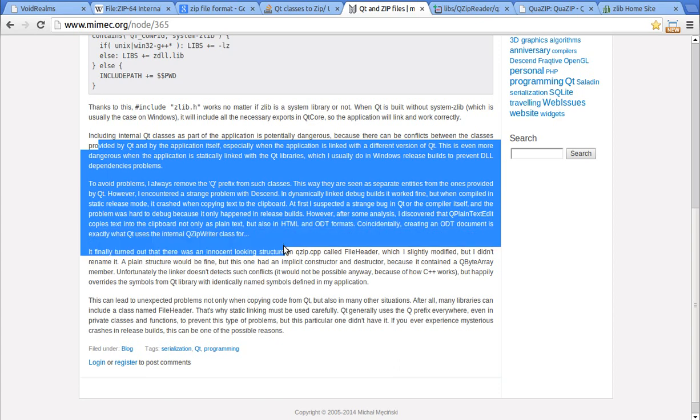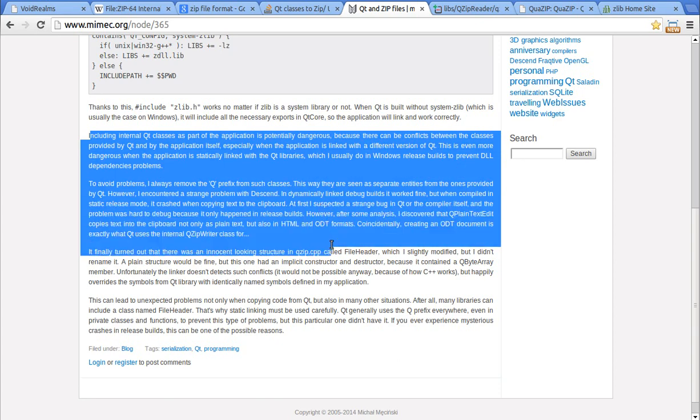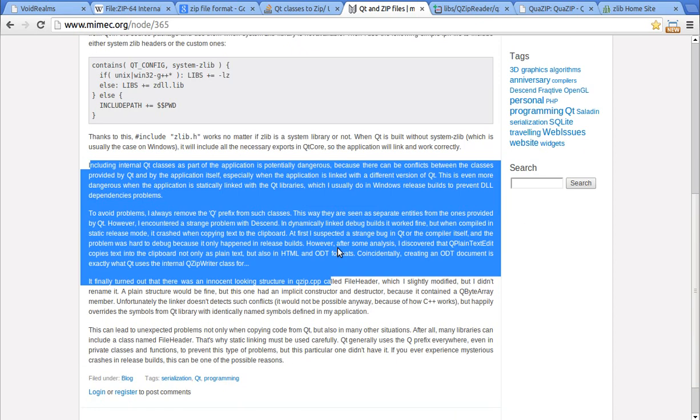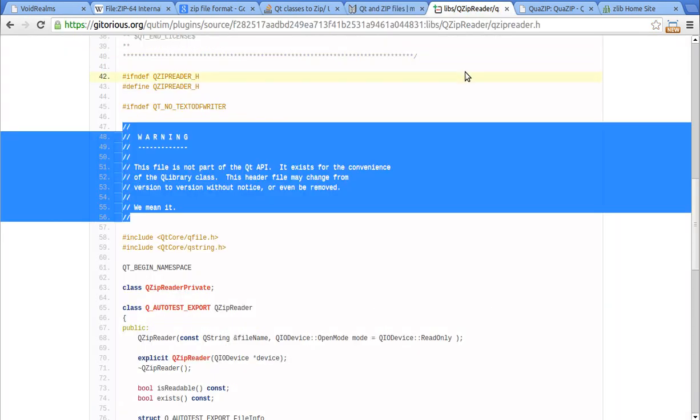I haven't played around a whole lot with this because I really don't want to go back and troubleshoot a program that's been working for a few years. I'm hoping that enough of you out there will scream to the authors of Qt and say, hey, make this part of the official API. We want to be on par with Java and .NET, where they have built-in zip handling right in the libraries.